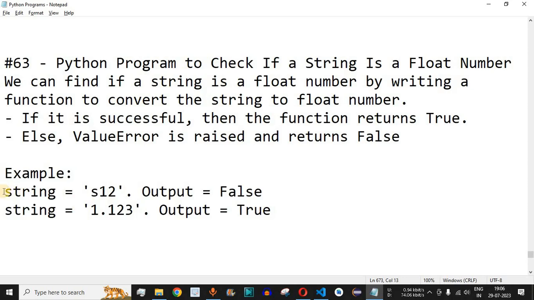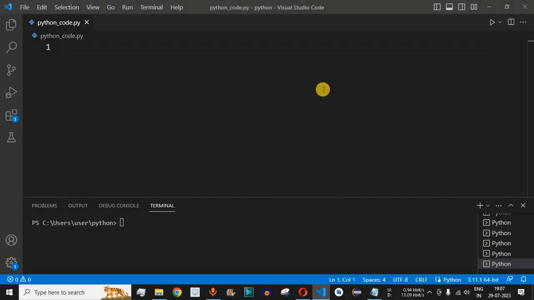We are going to check these examples as well. As you can see, for the string S12 the output should be false because it is not a float number, and for the string 1.123 the output should be true since this is a float number. Let us check this with the help of an example in VS Code.